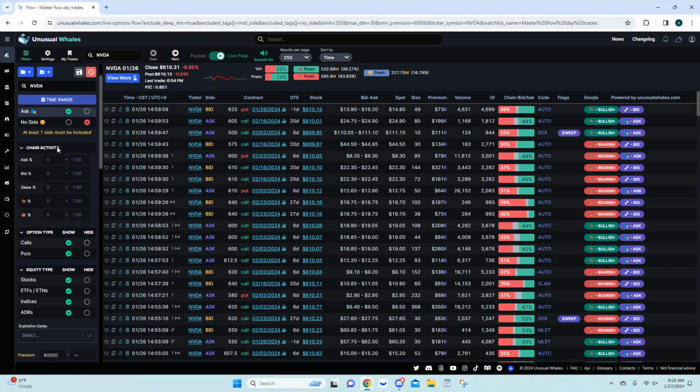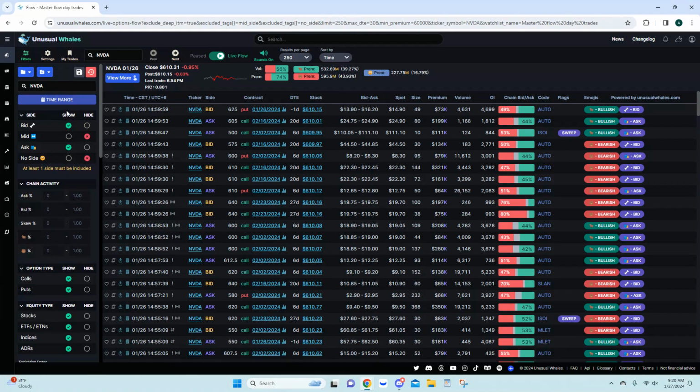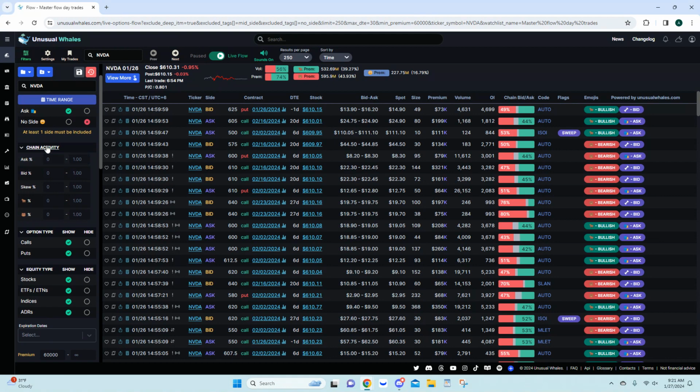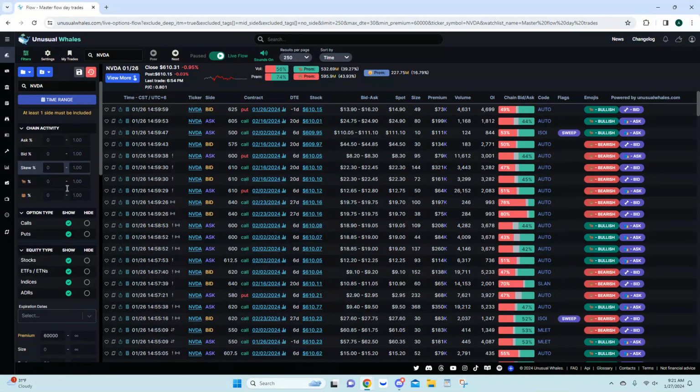Moving down the left side here, this is where the fully customizable part comes in. Obviously you can select what side you want, and this would be your chain activity. Let's say you want a certain percent of ask percent, bid percent, skew, bullish, bearish, premium percent. Just some customizable stuff you can do in there as well.